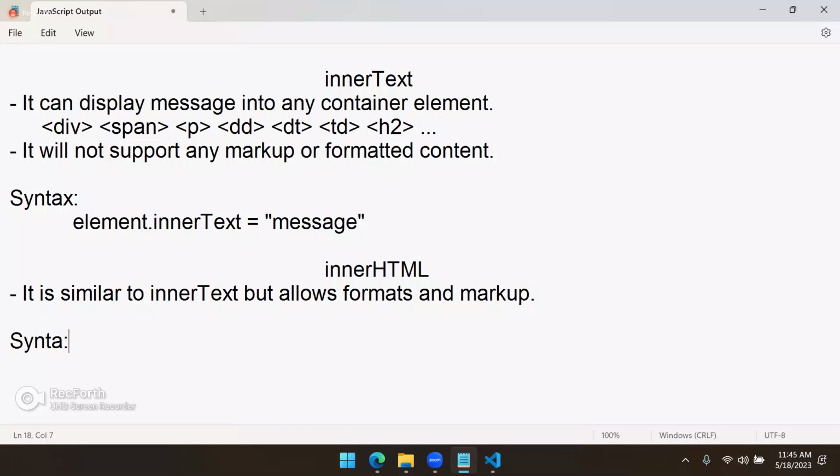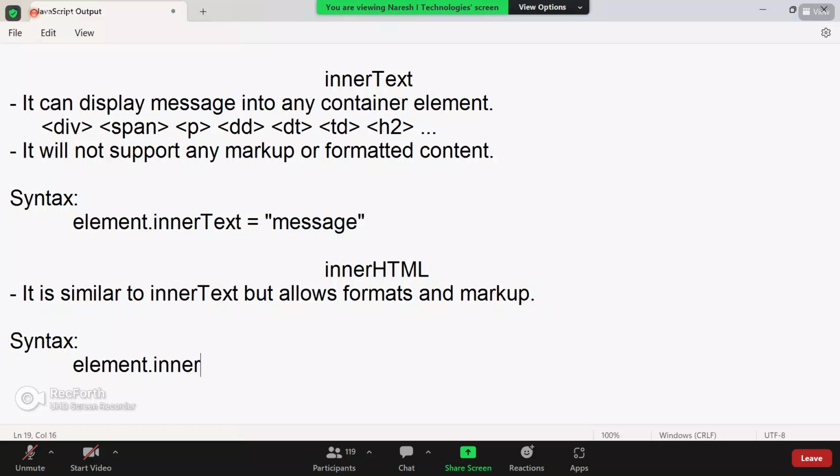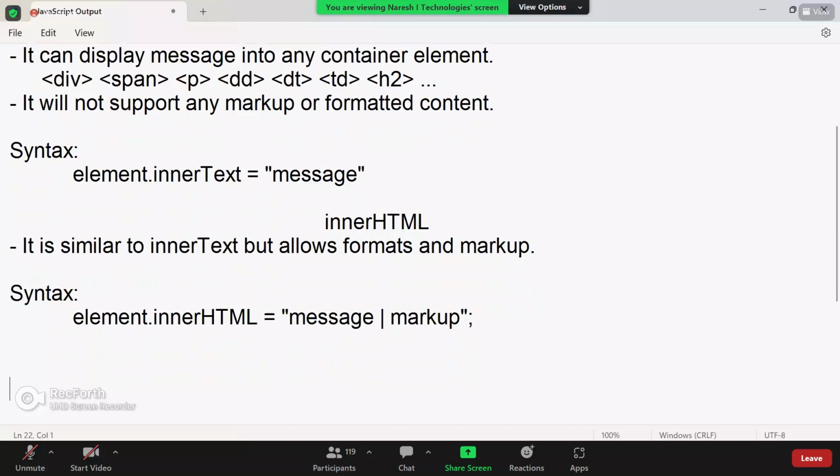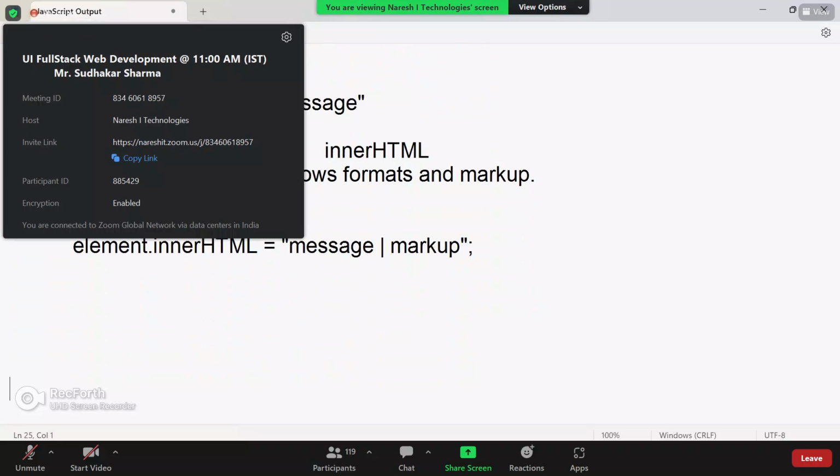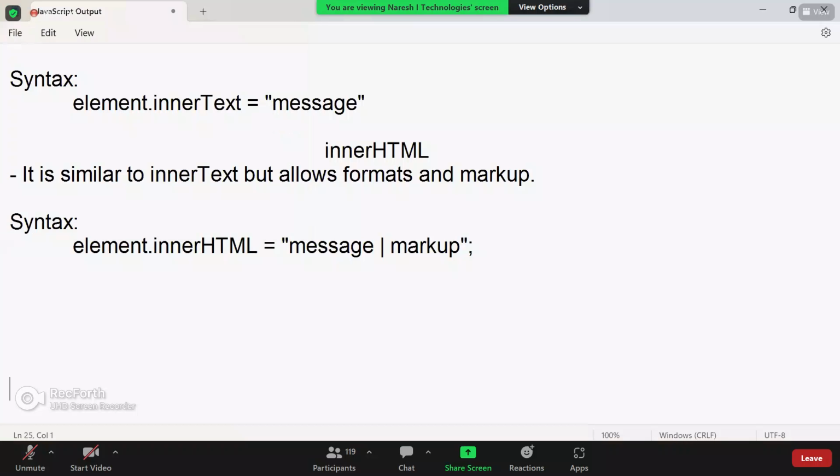So the syntax is the same. We have element dot inner HTML is equal to some message, or you can put some markup. That's what inner HTML can do. So inner text, inner HTML, you have another one.